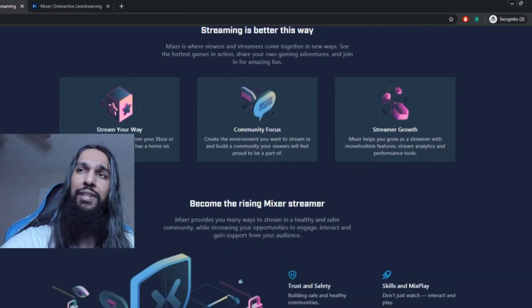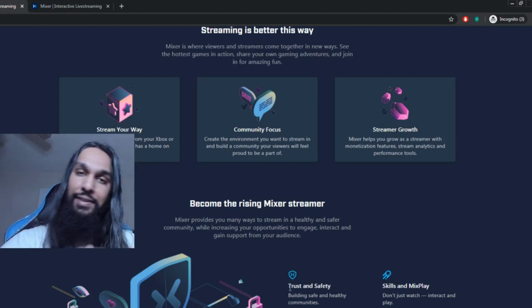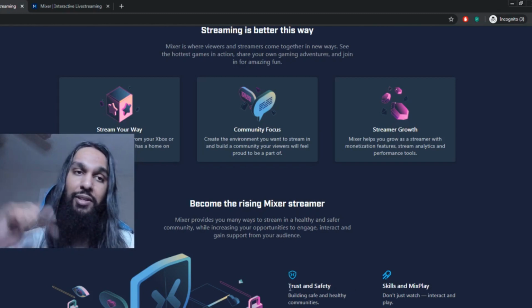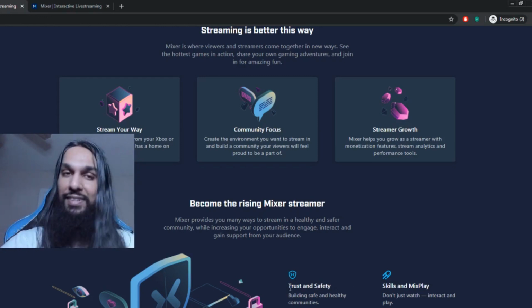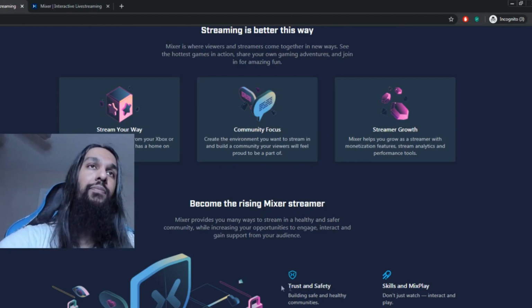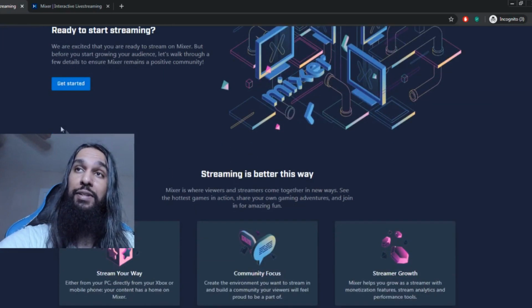Then down here they have stuff about their trust and safety, and that's actually why you need to do all this, because of the thing that happened with Ninja and them upping their trust and safety, is what they're calling it. So we're going to go up here, and once you click on get started, that's what we're going to want to click on right here.